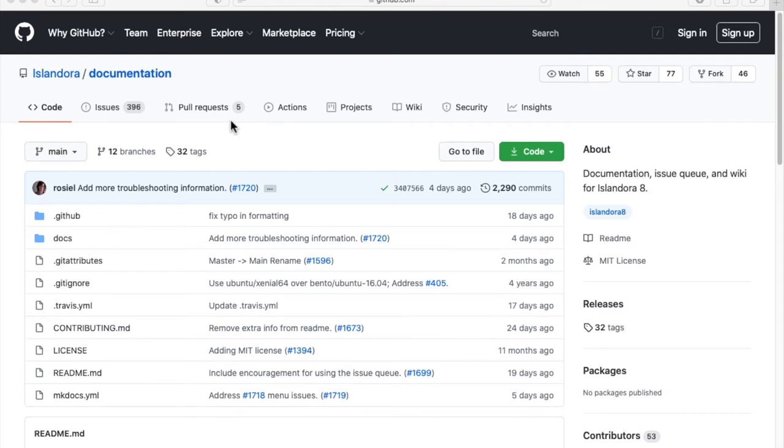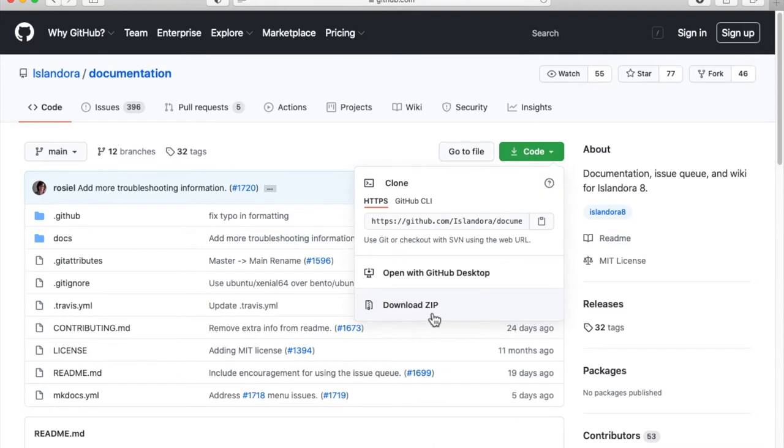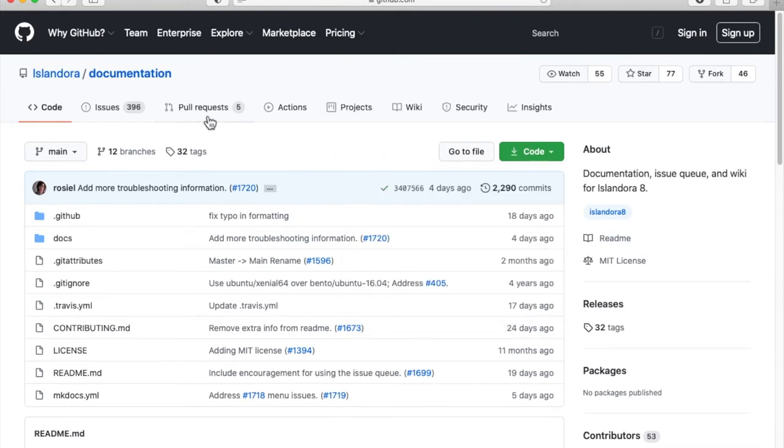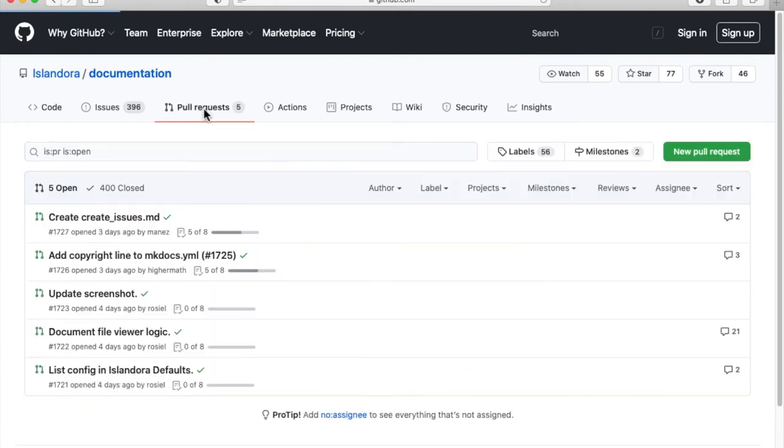We start off by going to the official documentation repository on GitHub for Islandora, islandora/documentation. If we just wanted to build the official current version of the docs, we could download that here and pull down the zip file of our current documentation. But we're going to demonstrate how to test a pull request for documentation.